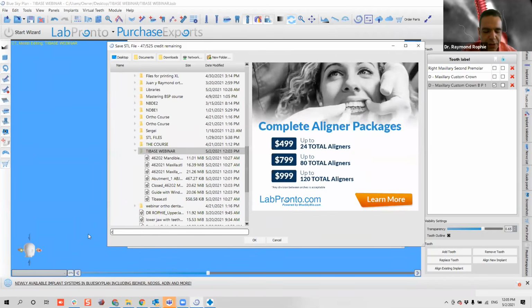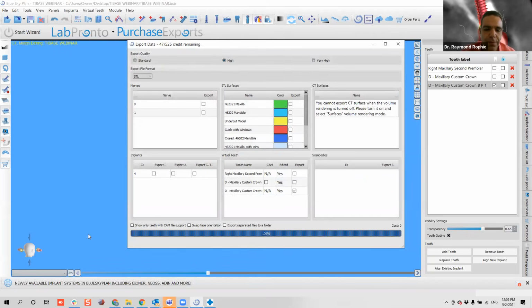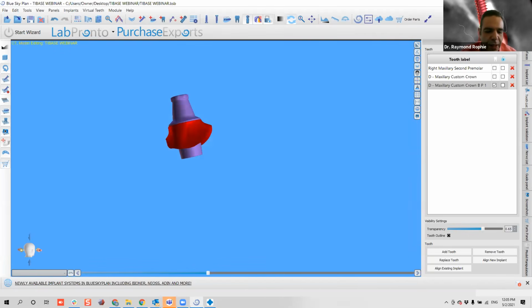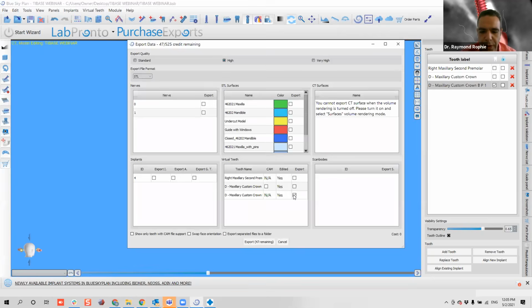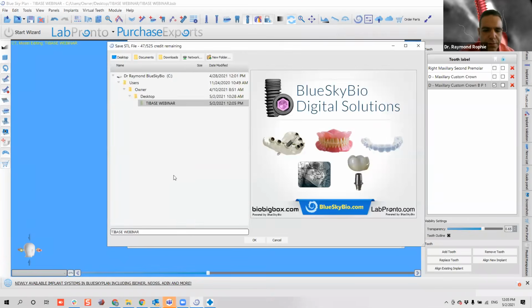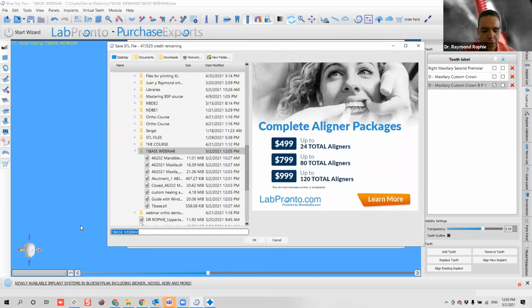We'll call this custom healing abutment. And now, why not? Let's just export another one that will be the temporary crown with the abutment. Why not? Let's try going directly to the fixture now. This will be called temporary direct to fixture.